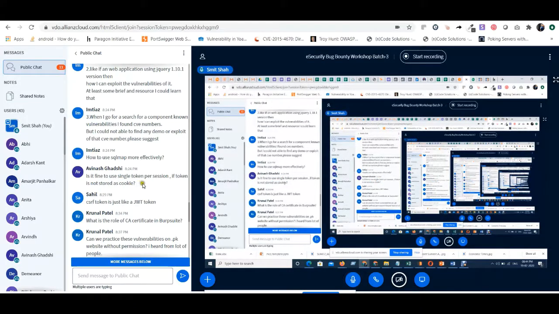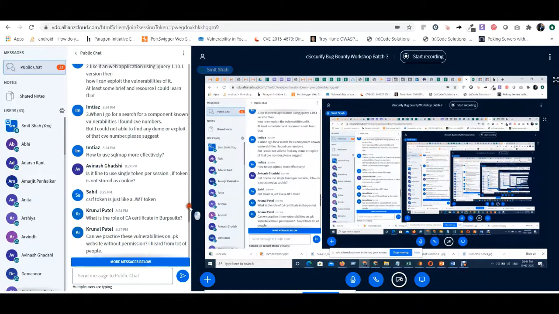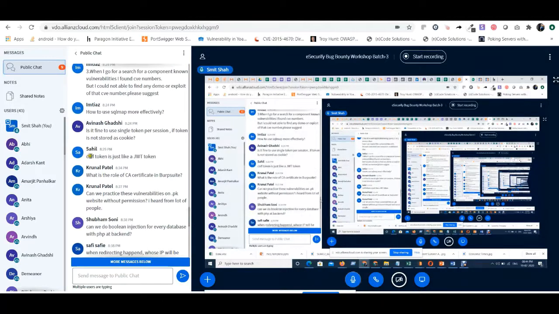So it's fine, but if you change the token on every request, that would be better. Okay, changing the CSRF token on every request will be better. CSRF token is just like a JWT token?